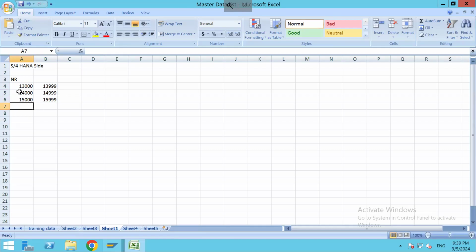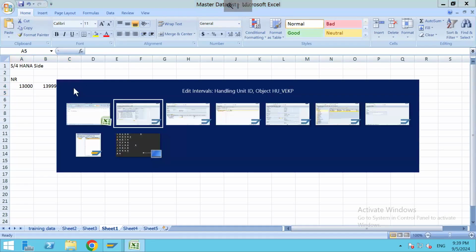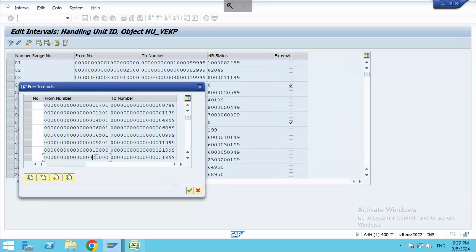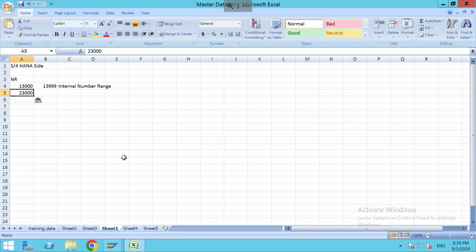Yes. So I am consuming this one. 13,000 to 13,999, this I'll be generating. This I'll be defining as internal number range. Just below that, you can see there is one more 23,000 to 31,999. So I'll be selecting this one, 23,000 to 23,999.